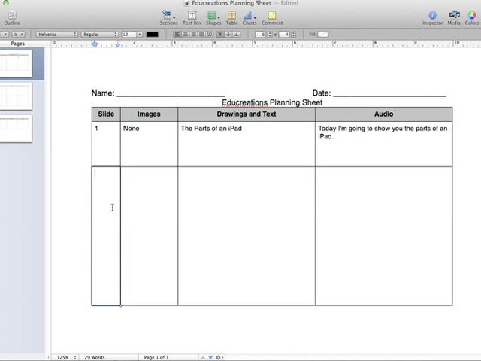Now let's think about what I want on slide 2. So what kind of images am I going to want there? Well, since I'm talking about the parts of an iPad, I want an image that shows the front of an iPad. So I'm going to have to look for that. In this second slide, I want to label the parts of the iPad by adding arrows pointing to parts of the iPad.